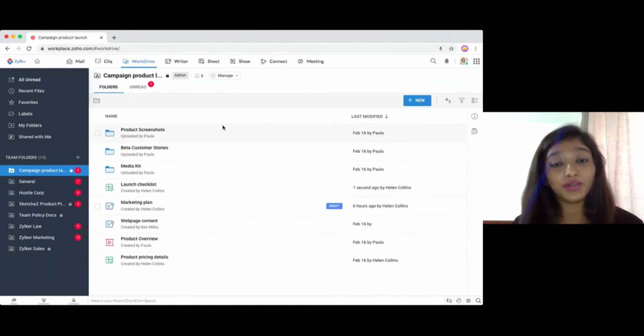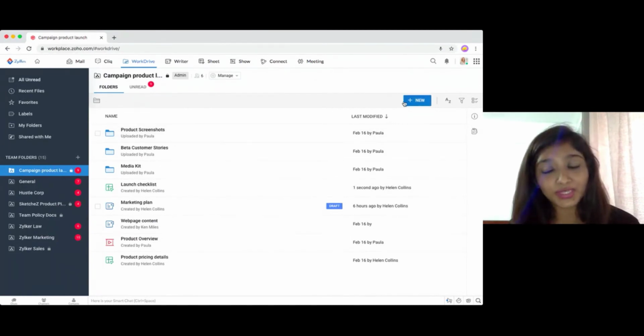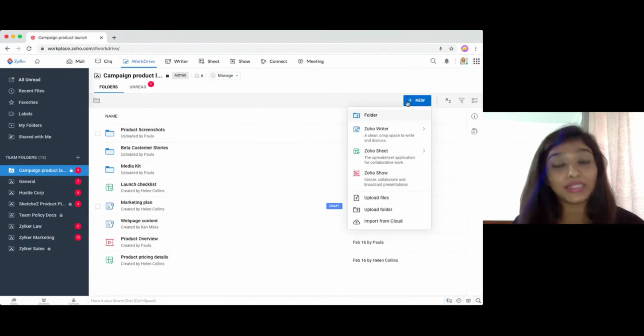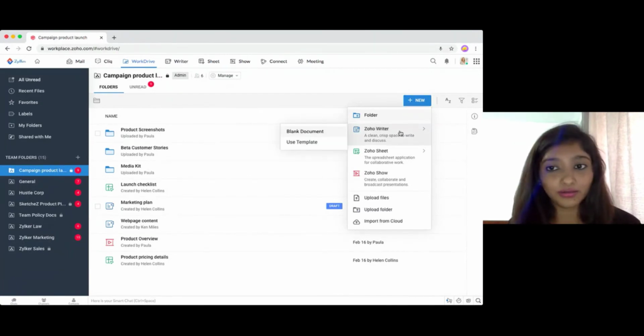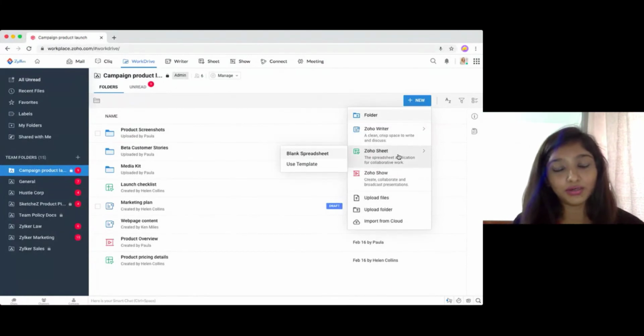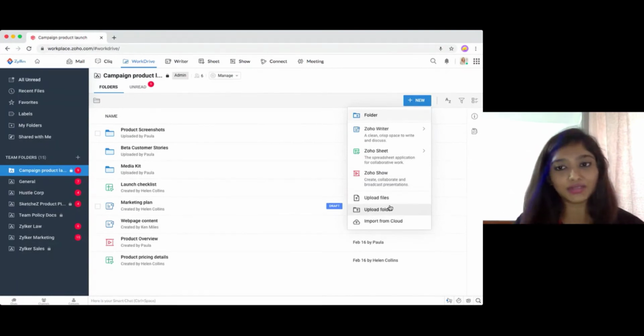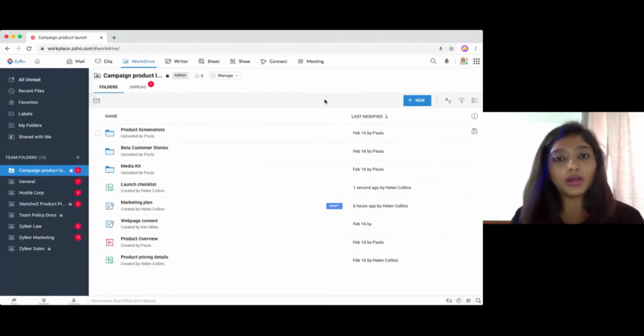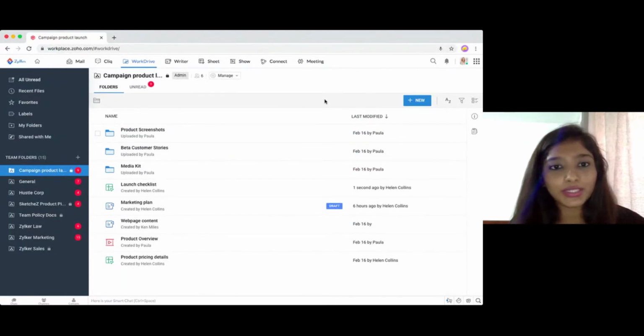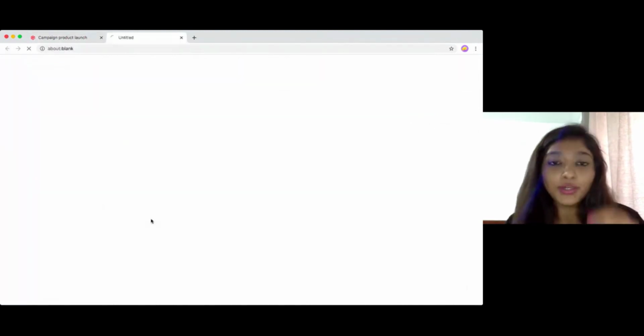An interesting part is that Workdrive is integrated with the Office suite, which means my team can create all of those files right here. They can create a document, a spreadsheet, a Zoho Show presentation, or upload files from their system or import from other cloud services as well. A lot of people do not realize that Zoho has an inbuilt Office suite. In fact, these tools have been in the market for more than a decade, and they've evolved to become such strong editors. I'll quickly open up Writer to show you how powerful each of these tools is.